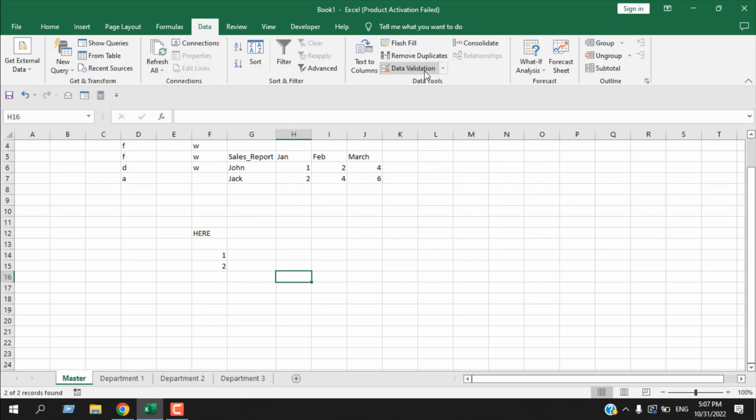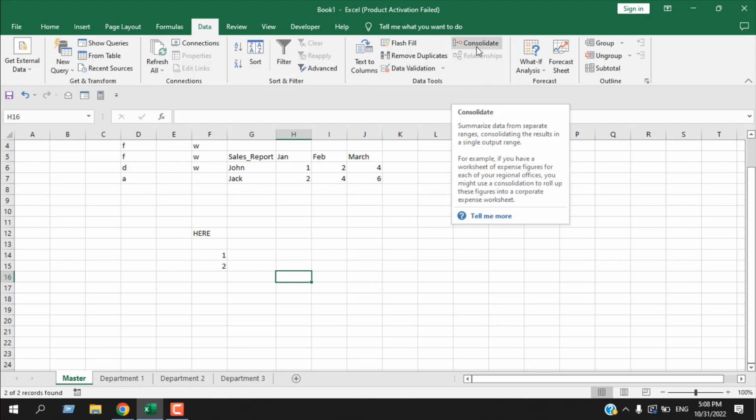Okay, here we have data validation in our data tools, and it's a truly complex feature of Excel. You can do a lot of things using data validation. I will talk about them in a future video. And then we have consolidate data. That means you can get data from different worksheets and do calculations in your master worksheet.